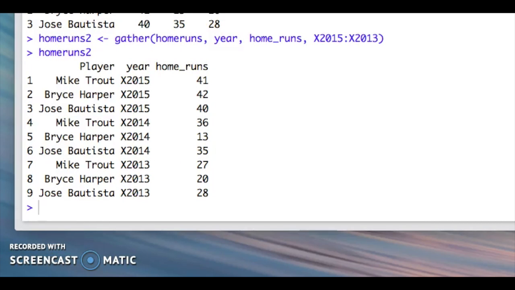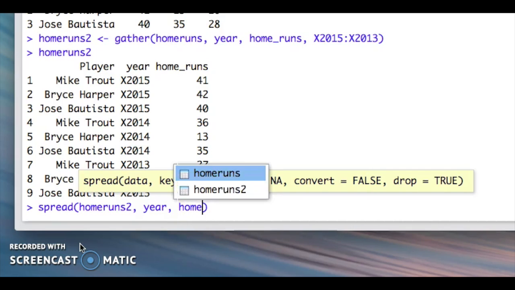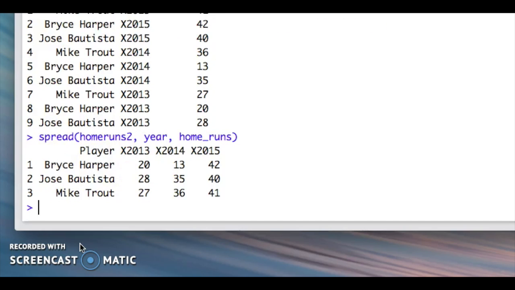This last function we're examining is the spread function. This does the opposite of gather, meaning it turns stacked data of the same attributes and spreads it across multiple columns, or unstacks it. The syntax for the code is as follows. The first argument is the dataset, home runs 2. The second argument is the column to spread across multiple columns, which is the year column. The last argument is the values that the multiple columns take, which would be home runs. And we run that, and we see we are back to the original dataset, home runs.